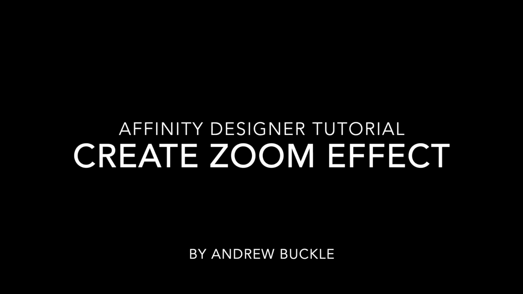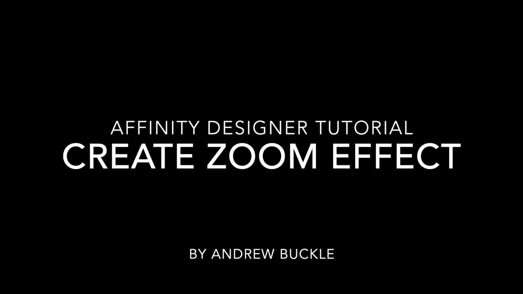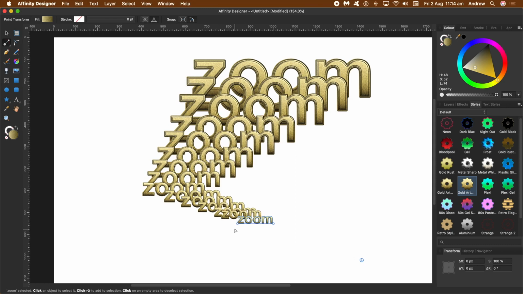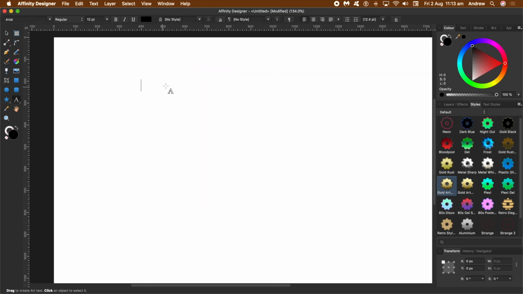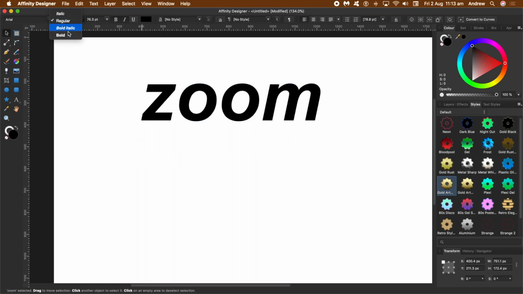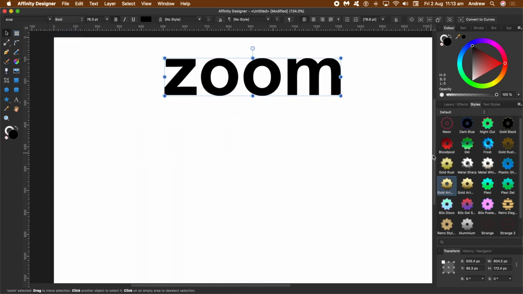How to create a zoom effect in Affinity Designer, a zoom effect as shown. You can use type, you can use other objects, stars, etc. So I'm going to type the word zoom. I'm going to set it into Arial bold, but you could use any other word of course, or paragraph, or different font, or letter.